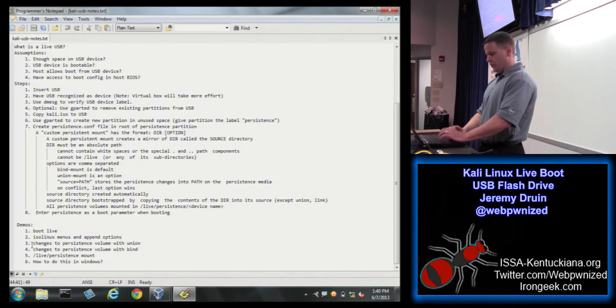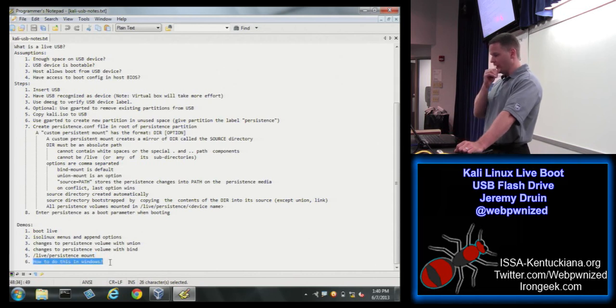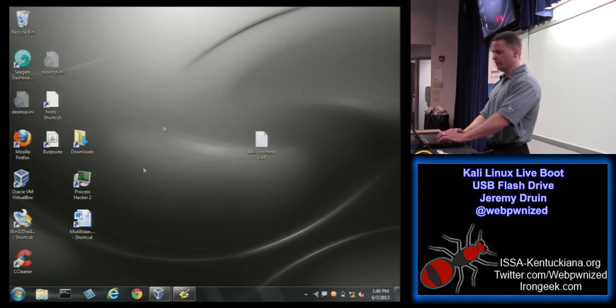All right, so let's see. We'll do a demo now, and since we're not going to be able to see these notes, we're going to look at the volume with the union parameter, and then we're going to change something in the live boot, and then come back later and see that it was actually persisted out to the disk. And then we can go ahead and cover how to do this in Windows now, while we're not booted into the USB.